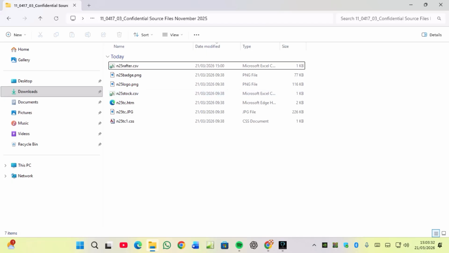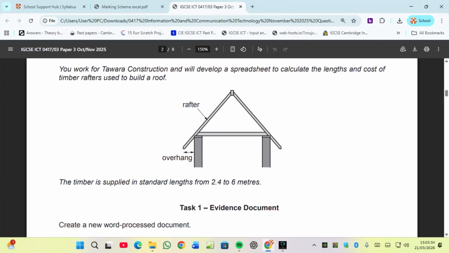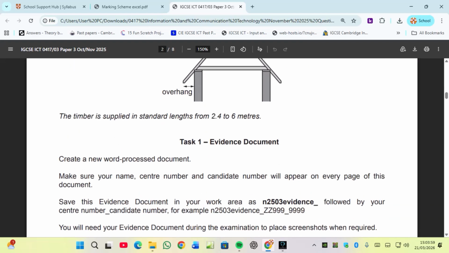Here they are. Next, you work for Tawara Construction and you develop a spreadsheet to calculate the lengths and the cost of timber rafters used to build a roof. This is how the roof looks. There is the overhang and the timber is applied in standard lengths from 2.4 to 6 meters. So it's good to keep this in mind: 2.4 to 6 meters.